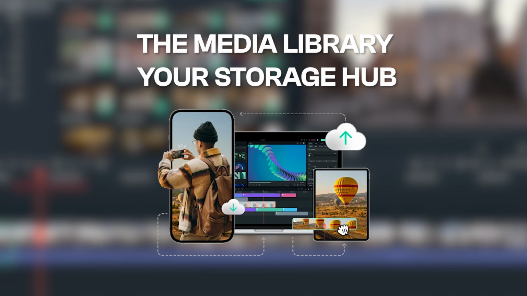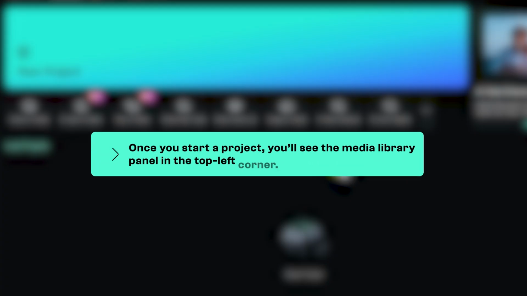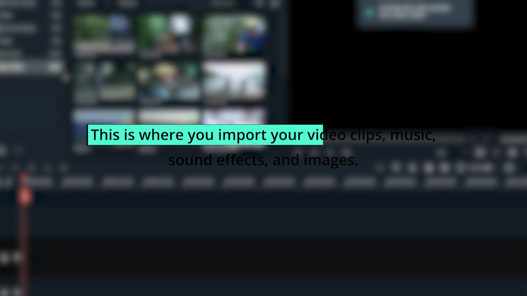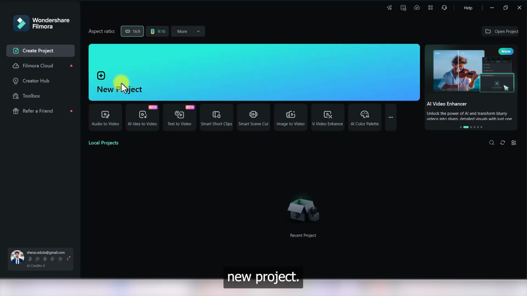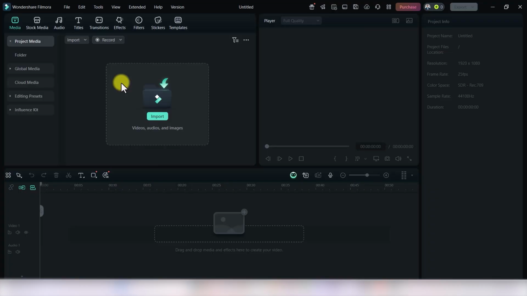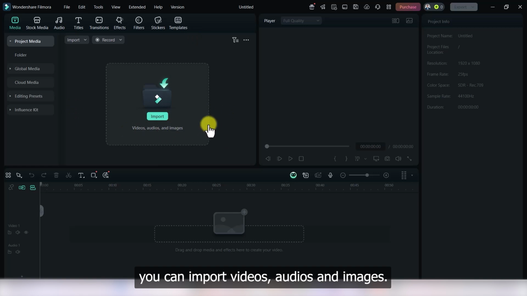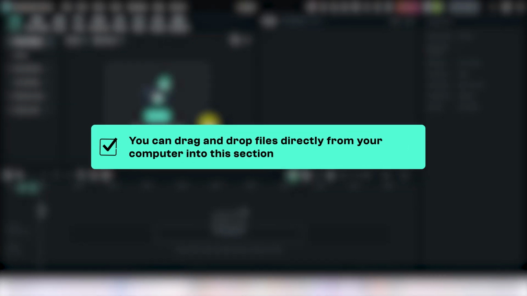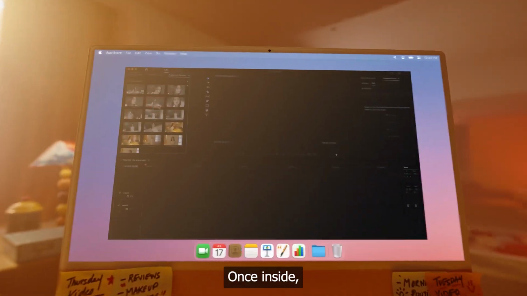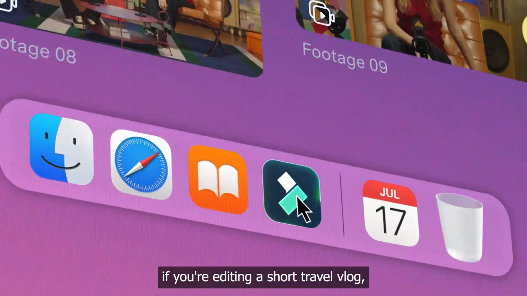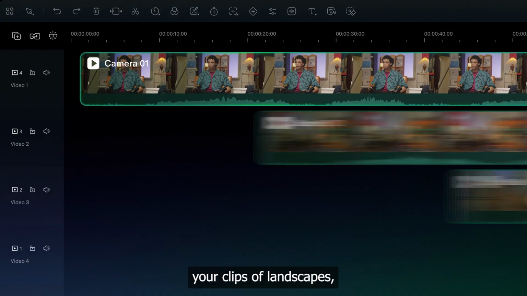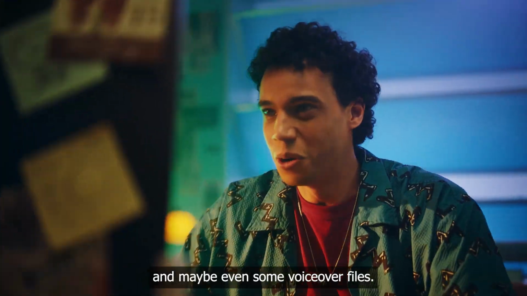The media library, your storage hub. Once you start a project, you will see the media library panel in the top left corner. This is where you import your video clips, music, sound effects, and images. For example, when you click in here as new project, and here you can see, here you can import videos, audios, and images. You can drag and drop files directly from your computer into this section. Once inside, everything is neatly organized for easy access. Example, if you're editing a short travel vlog, this is where you will store your clips of landscapes, background music, and maybe even some voiceover files.